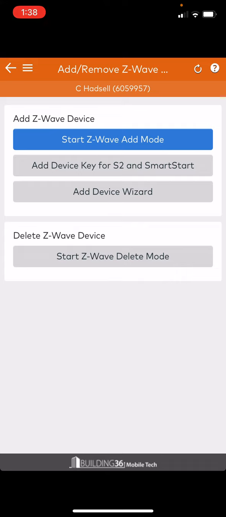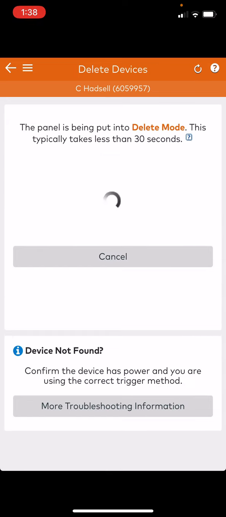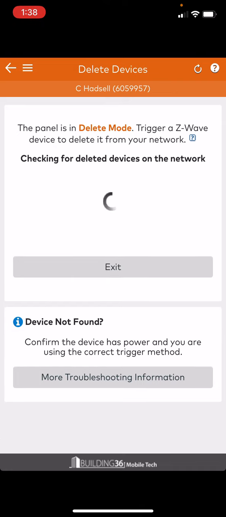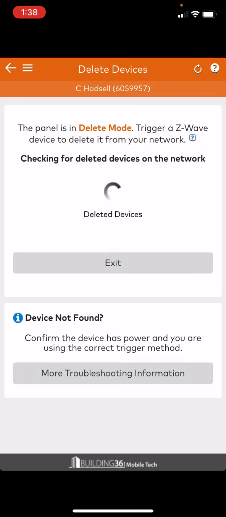Typically for adding a device, we would use the top three here to add it. For deleting, we press the start delete mode here on the bottom. So we press that, and in a few seconds, we'll hear a beep from the hub. Now the hub's right next to me, and it's beeping, and it's flashing red. So it's now in unpair mode. And we also see the checking for deleted devices on the network.